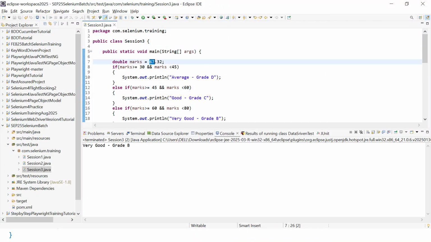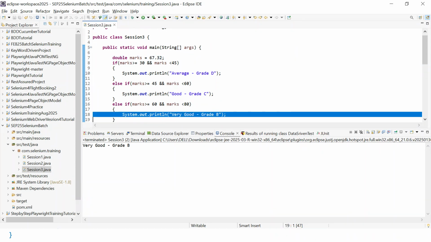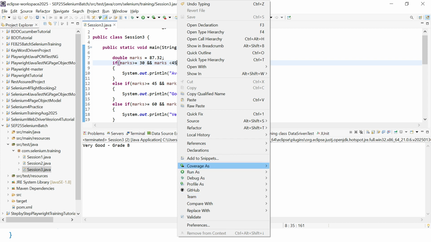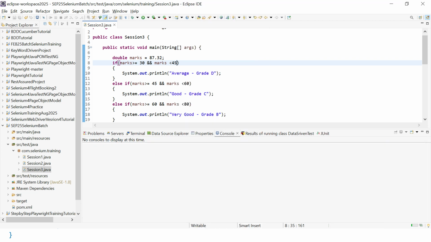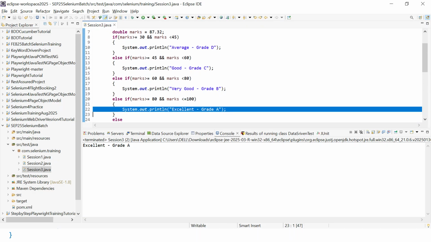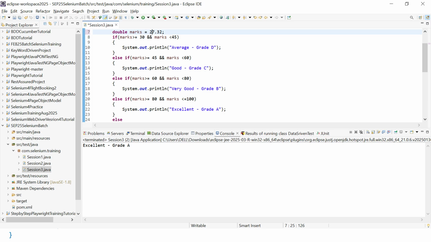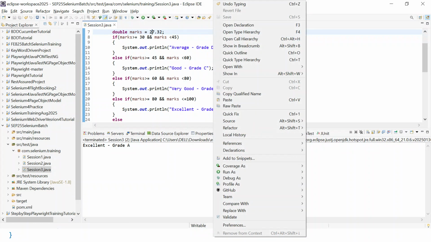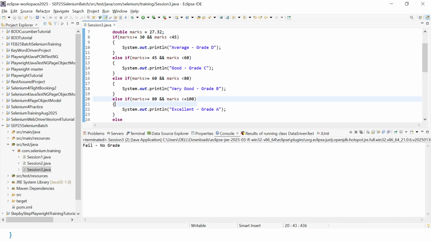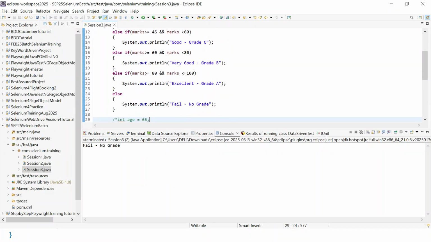Now you could see we have given 67.32. What is coming? It is coming as grade B because the 60 to 80 range is there. In case you give 87.32, what will happen? It will match that criteria, and you could see it is coming as grade A, excellent. Now in case you give 27.32, not a single if or else if part is matching, so it will go to the default else part. So that is the way you can use the if else if ladder.